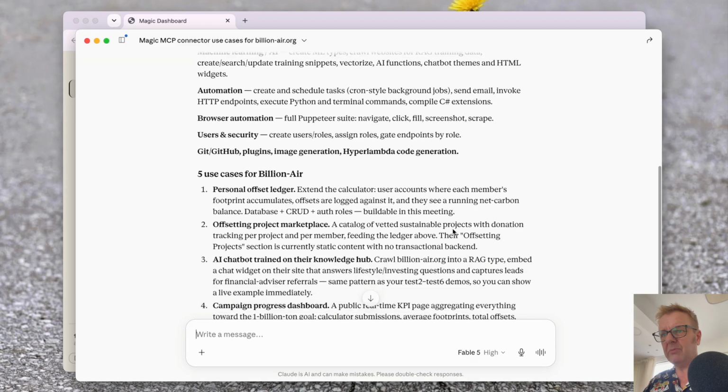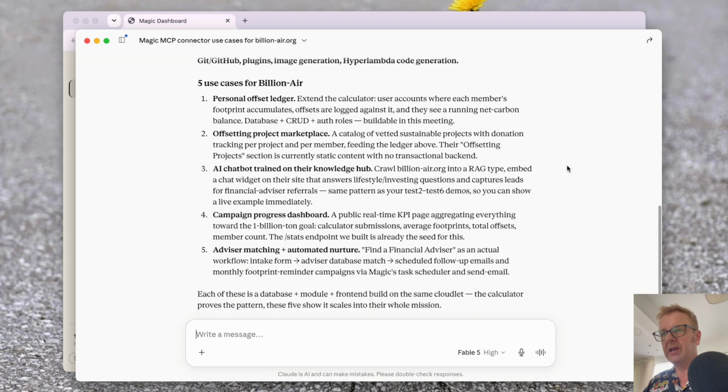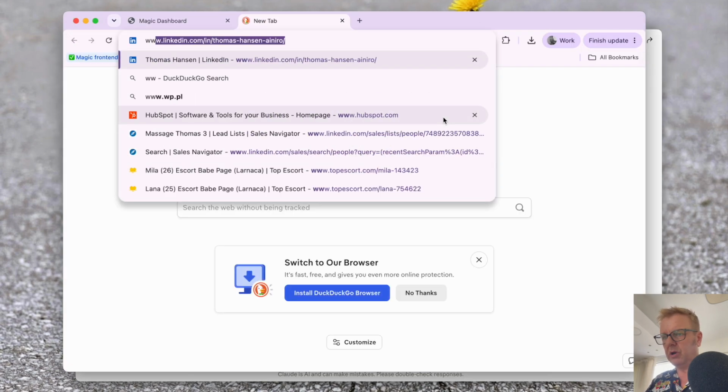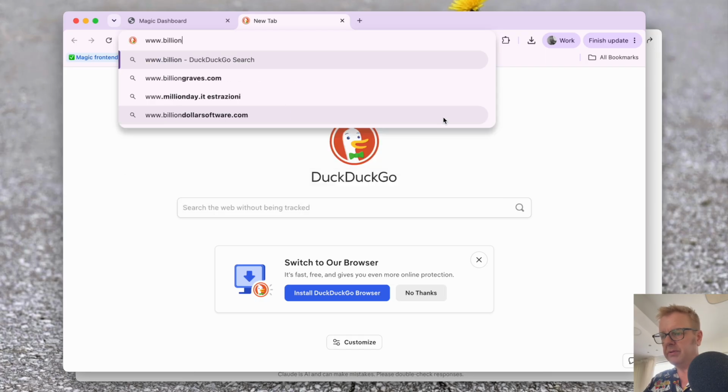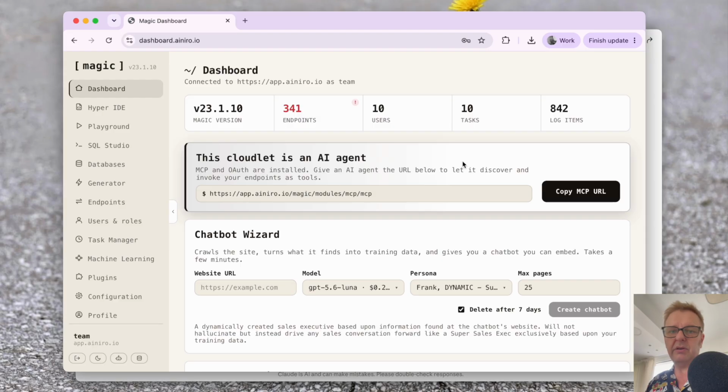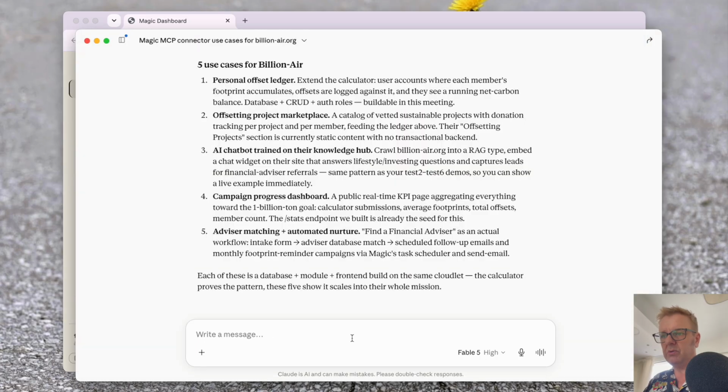Let's see, GitHub personal offset ledger. Extend the calculator. Okay, if we now go to www.billionaire.org, hopefully their website is up and running, and it's not, but their website is about CO2 calculator. They have a calculator right on their website where they allow people to calculate their CO2 offset.